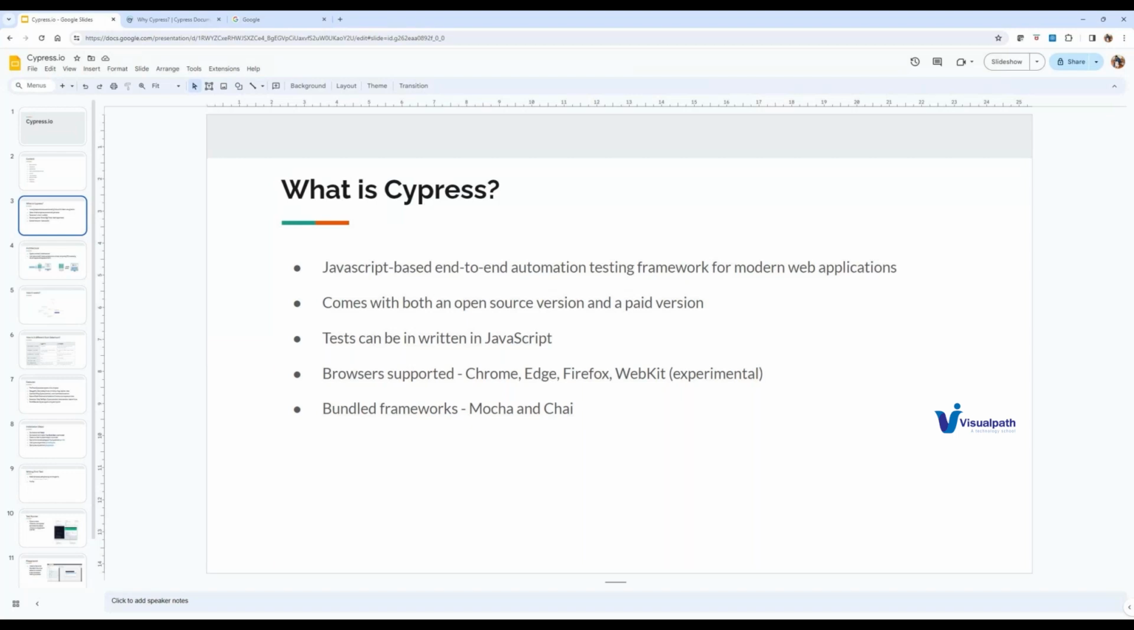Cypress also bundles a few frameworks for you. There are two frameworks: Mocha and Chai. I'm not sure if you guys have heard about these. Mocha is basically a JavaScript testing framework, like you have TestNG for Java. Mocha is one for JavaScript, and Chai is another one, which is an assertion library. Both of them are bundled into Cypress, which comes by default.